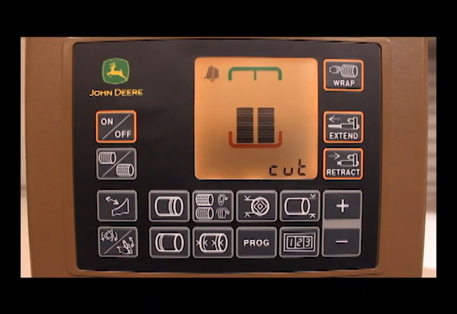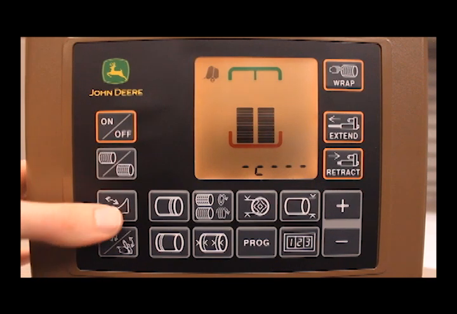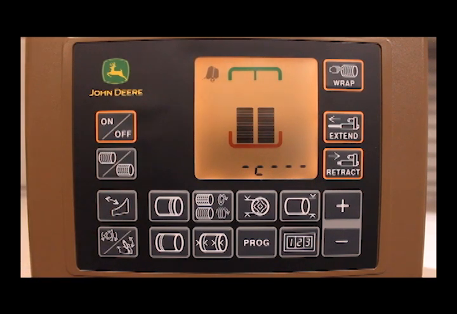If the knives are currently engaged, the word Cut will appear on the bottom right of the display. Note: if the knives are engaged and you are on the main screen of the display, the letter C will display in the bottom center of the screen.